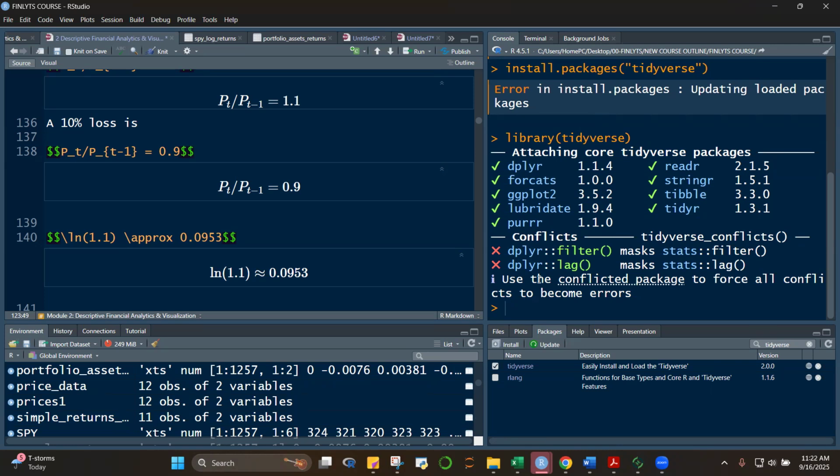So this means, in conflicts, class, no? This means that when you use the filter function, there's a filter function that comes from dplyr, and there's another one that comes from stats. Stats is a package that's preloaded.